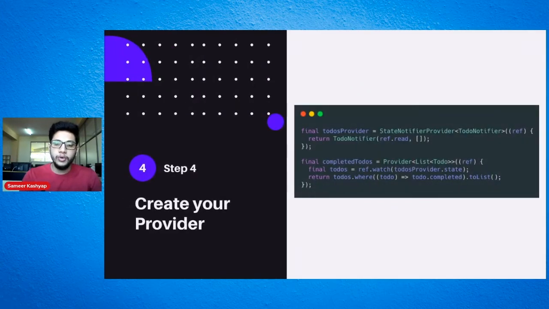And then the final step would be to create your provider, just like I showed. Creating a provider is as simple as calling final to-do provider, a global variable, calling state notifier provider, and the class, which is your controller class, the to-do notifier in this case. And I'm passing an initial state of empty list in this case.